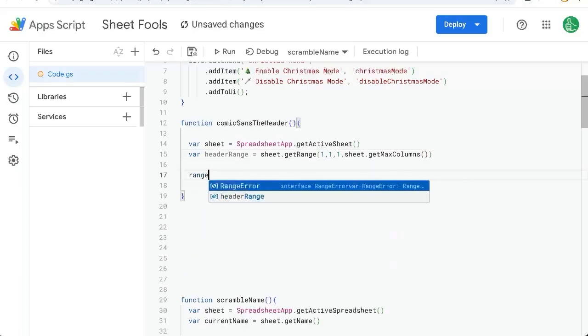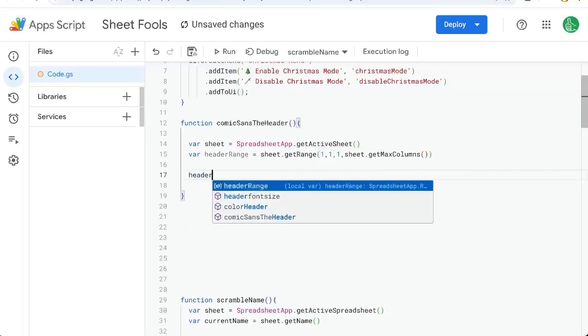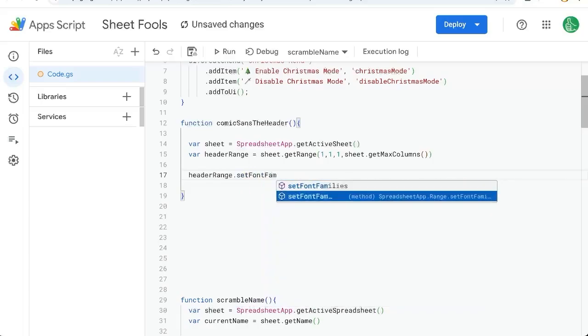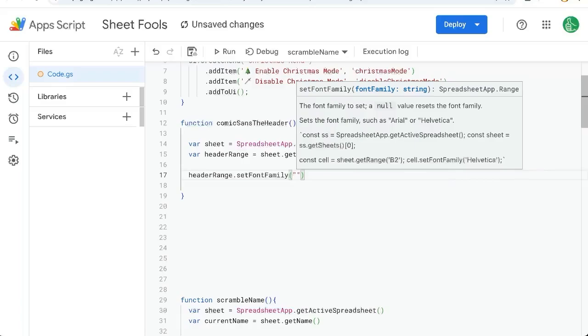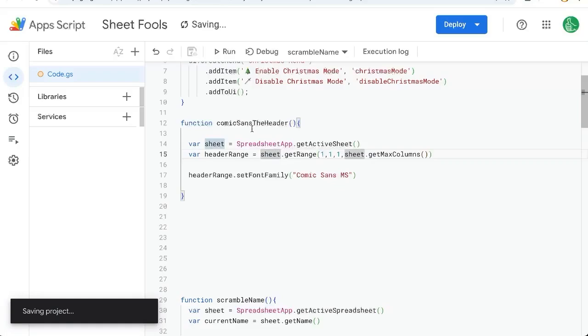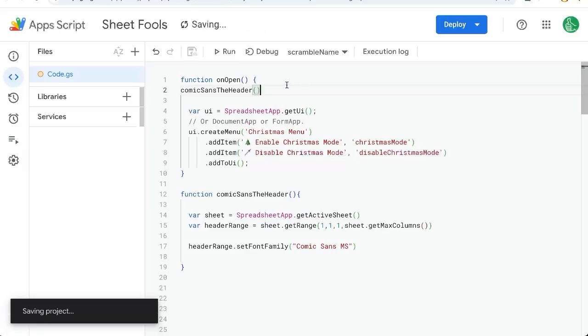And then range.setFontFamily. We actually need headerRange.setFontFamily. And here in text in quotes, we're going to write Comic Sans MS. Command S for save, but we also need to move this ComicSans here with the parentheses. Save.